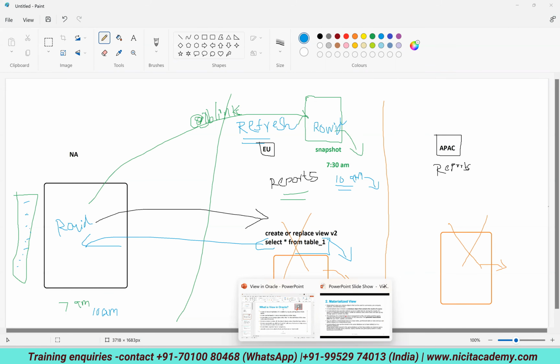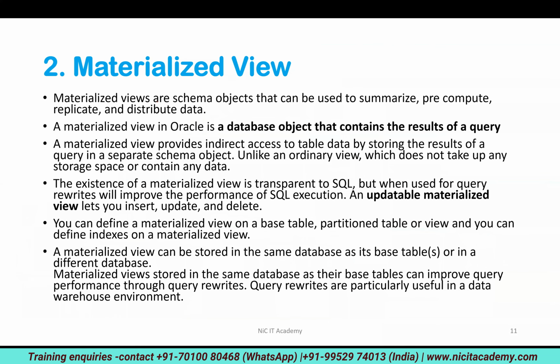A materialized view is a schema object that can be used to summarize, pre-compute, replicate, and distribute data. This is very important. Mostly we'll go for reporting, and that way we'll go for this materialized view. A materialized view can be stored in the same database as the base table or in a different database.